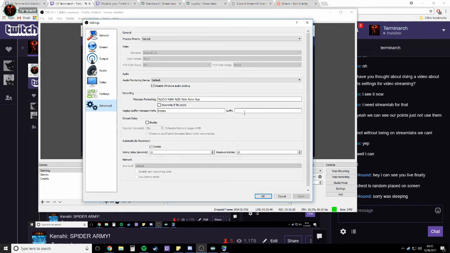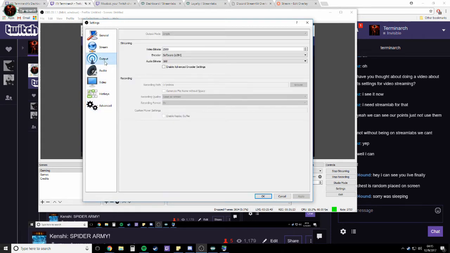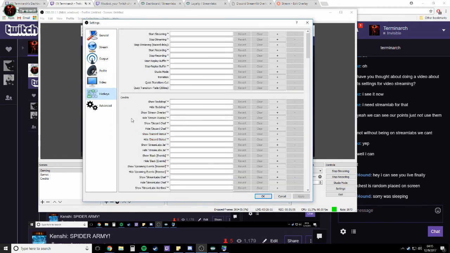And advanced is some fun stuff too. The only one you really want to worry about is that video bitrate. If a stream looks really blocky, that means the bitrate is too low. But if your computer can't output high enough to actually maintain a consistent stream quality, then you have to lower the bitrate. That should be the only thing you have to change. And then of course you have hotkeys, which I don't have any set up, but you can hit a button combination and it starts recording, that sort of thing.